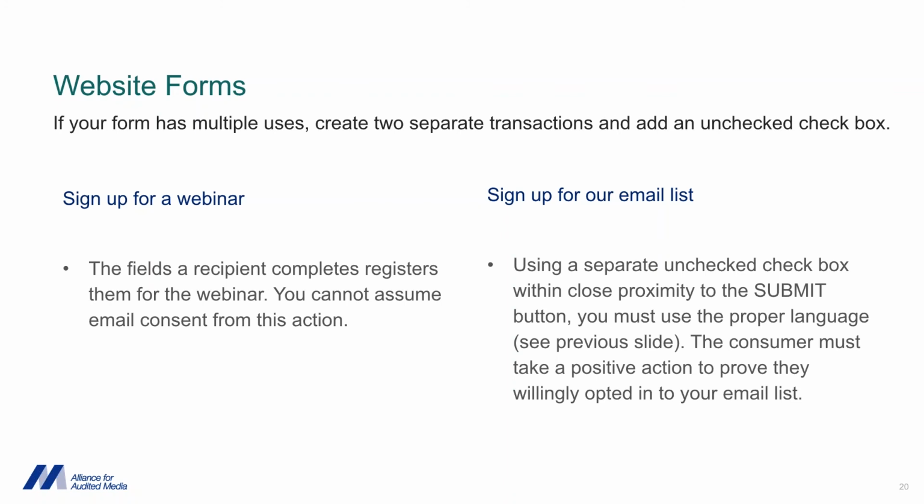So one, you capture all the data and everything for signing up for the webinar or downloading the white paper, and then secondarily underneath, with a separate checkbox on the proper language, ask for consent to add them to your email list. What we're finding is about half of the people who sign up for a webinar will also add themselves to the list because they're interested in the topic.